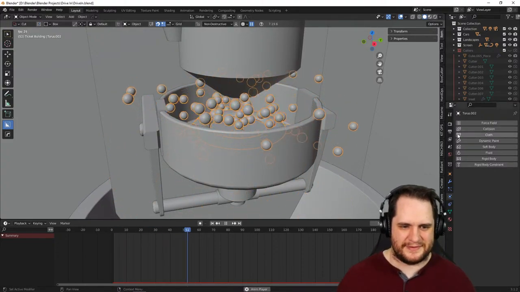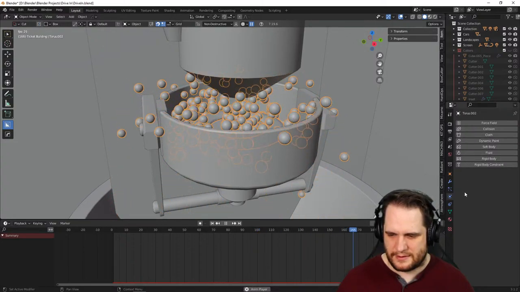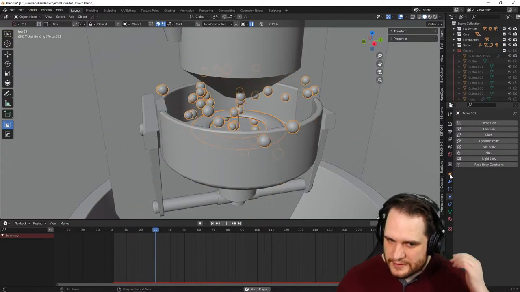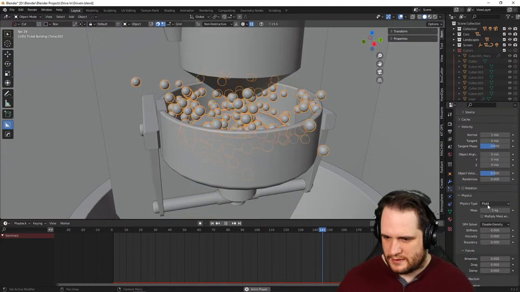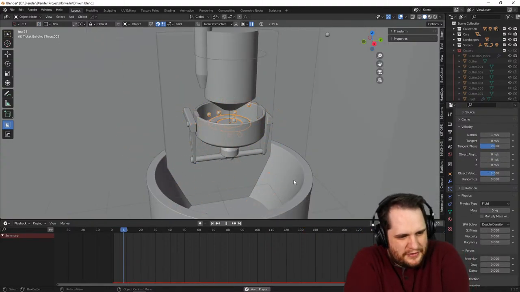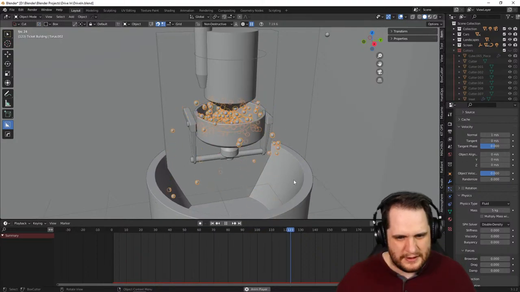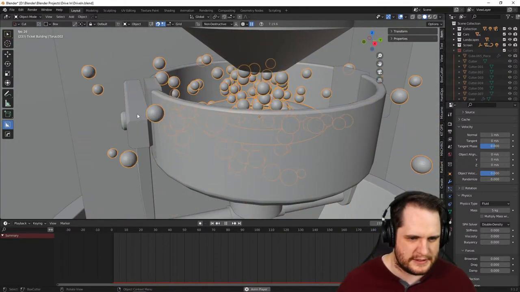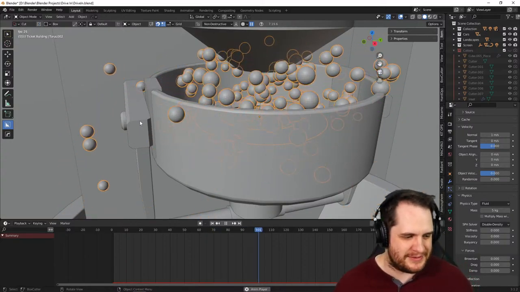Yeah, man. Doesn't it need to be a fluid effector? I don't know. It looks like it's working, right? Like they're bouncing off this and stuff. I'm not sure. By the way, welcome to the live stream, dude.